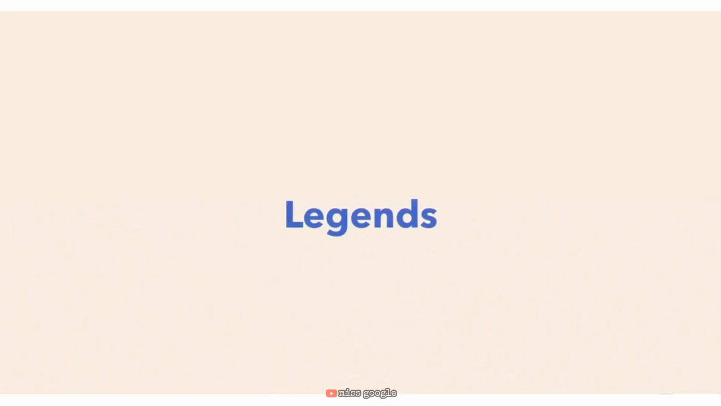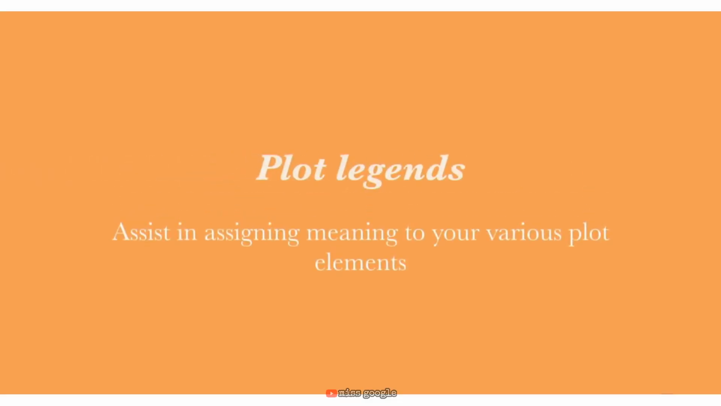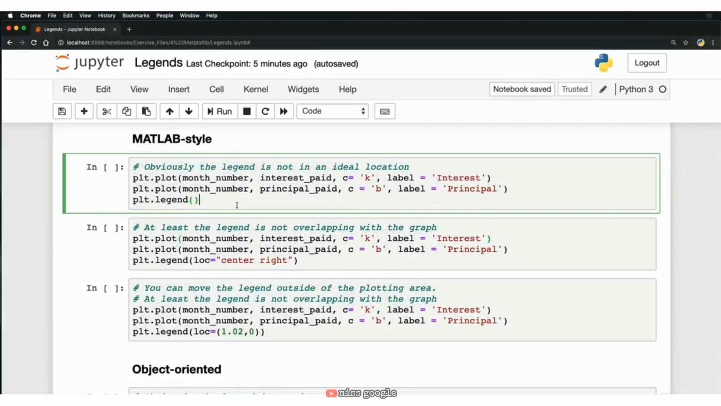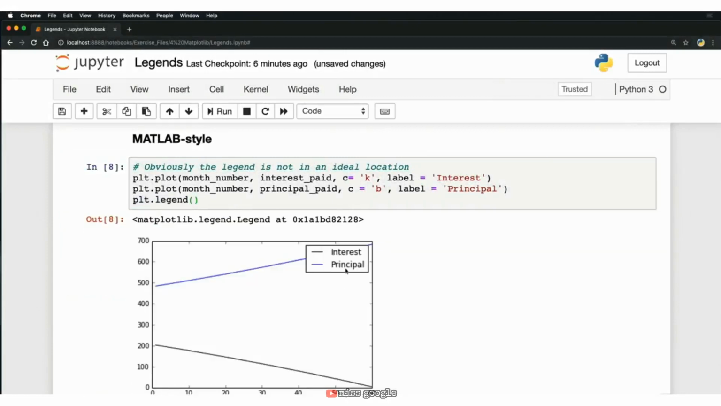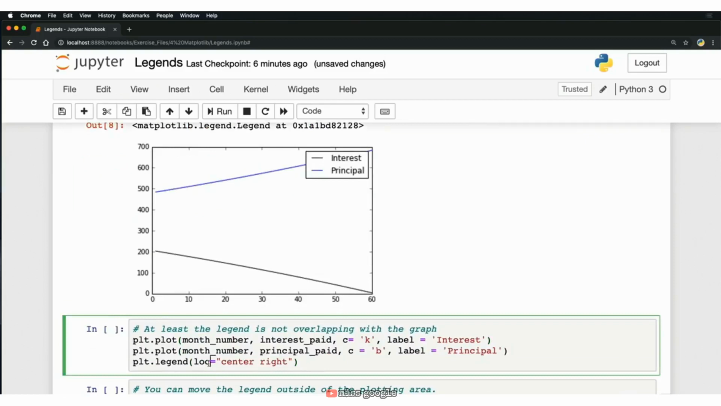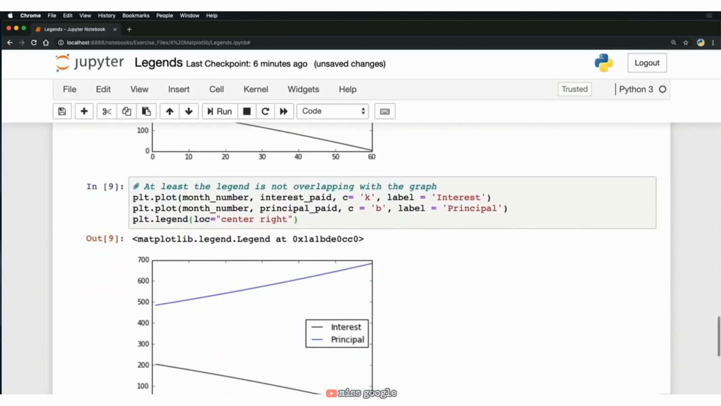In this video, we're going to learn about plot legends. Plot legends assist in assigning meaning to your various plot elements. It is therefore important to make sure your legend doesn't cover up your plot elements. We'll first start by utilizing Matplotlib's MATLAB-style syntax to create a plot legend. As you see in this image, the legend is not in an ideal location. You can use the loc parameter to change where your legend is located. In this case, I'm telling it to go to the center right.